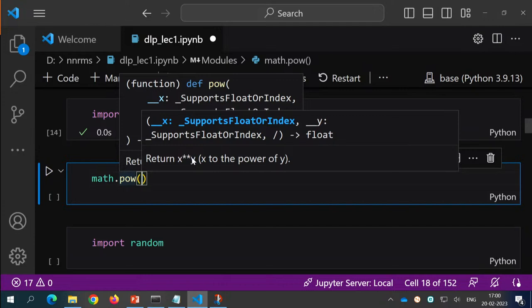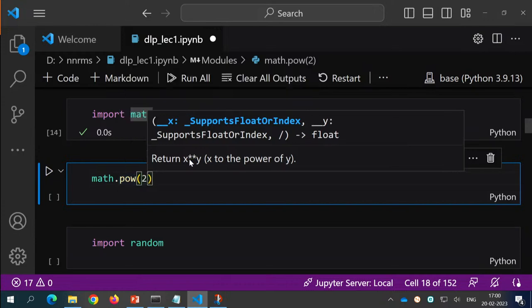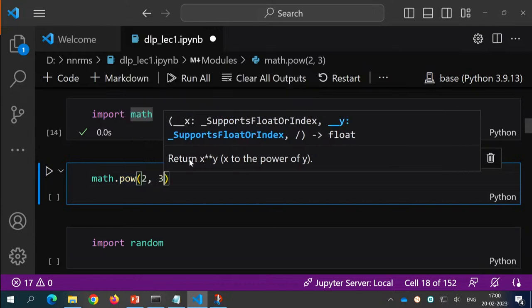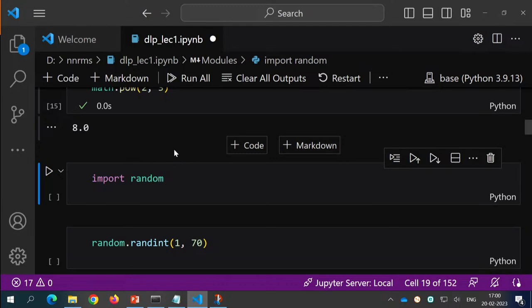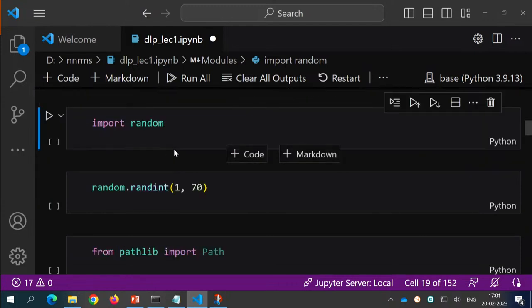What it says is math.pow returns x raised to the power y. Actually, when we talk about operators, you will come to know about this double star operator. So with this math function and 2, 3, it returns 8.